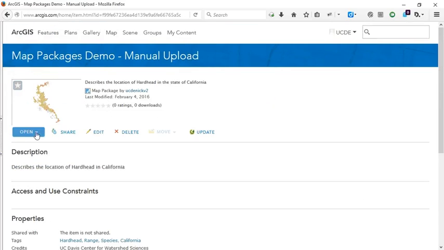What I can also do now is I can open it by clicking Open in ArcGIS for Desktop, which will download it and open it for you, or I can just click Download and save it to my machine. If I was viewing somebody else's map package right now, this is how I would download it and retrieve it so I could use it from this menu right here.